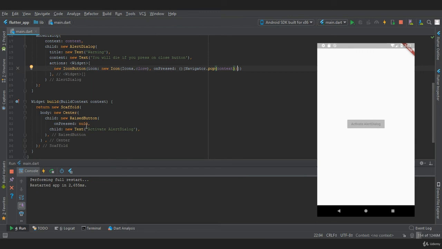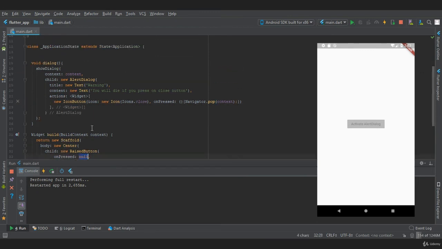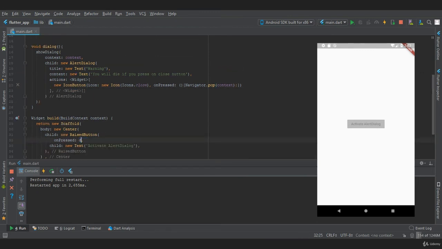So now in the raised button, we need to call our method. So we'll say, we need to create a function in which we need to provide the dialog method. Now let's restart our app.